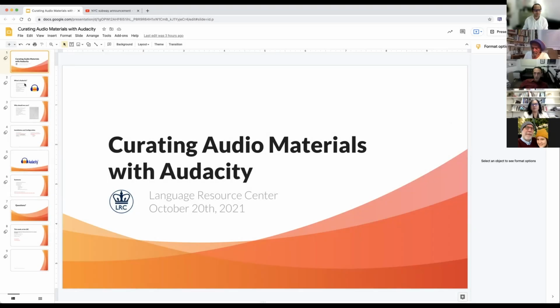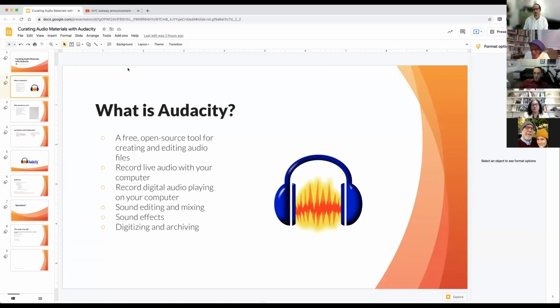So, what is Audacity? Let's just begin with that. Let us introduce the platform. It is a free, open source platform for creating and editing various audio content. And what is associated with it is that it can be used in any sort of context, including educational context.